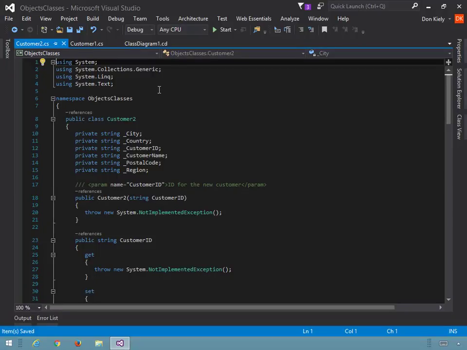Here at the top of the Customer2 class code file, you'll find some using statements inserted by the class diagram tool. These statements simply make it easier for you to write the code. Because these statements appear at the top of the file, you can refer to any class within these namespaces without having to include the full namespace name.